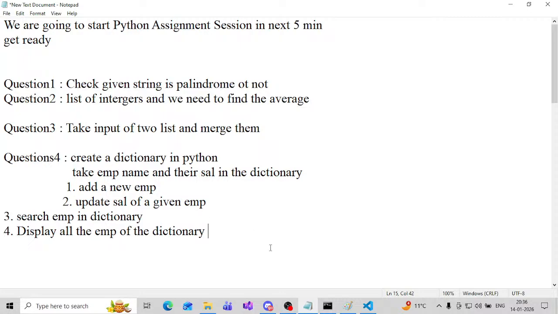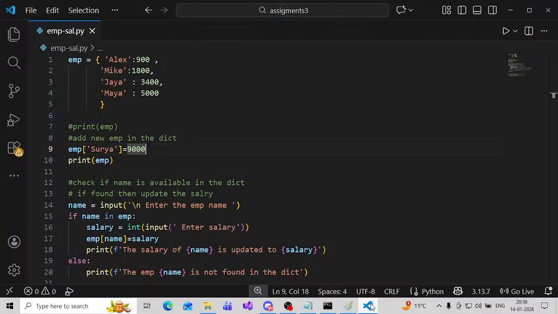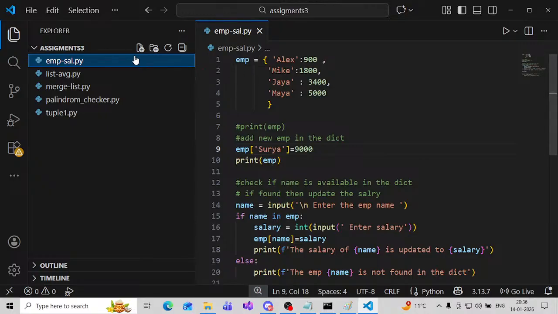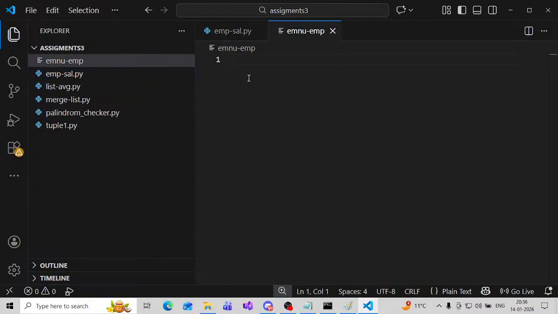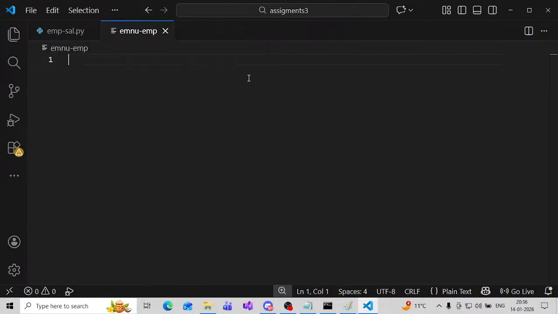Mayank, for a menu-based program, there is a very simple thing that you can do. What is the doubt? Okay, let me show you, but I'll not write the entire logic, right? Menu EMP, just I am giving it.